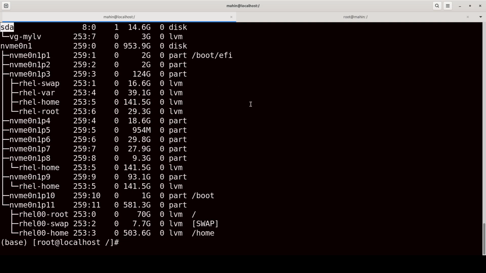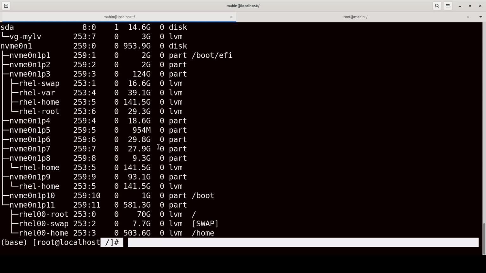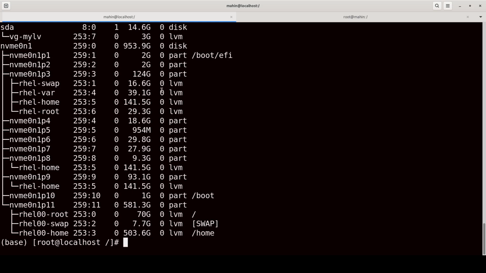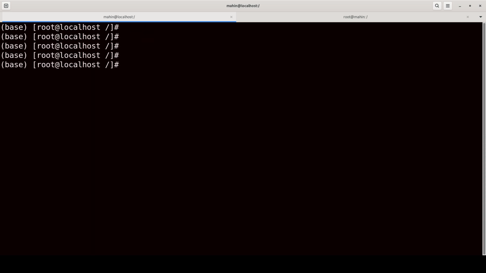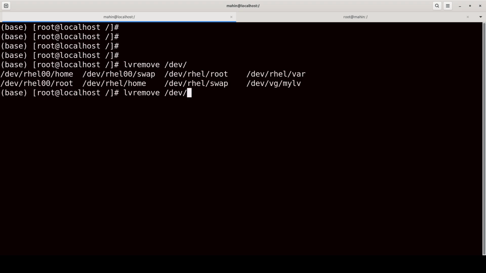This is how to use LVM, and with LVM you do not need to enter the disk. You can create from outside. Okay, now how to remove this? To remove this, at first we have to remove the LV. Okay, lvremove. Okay, lvremove.